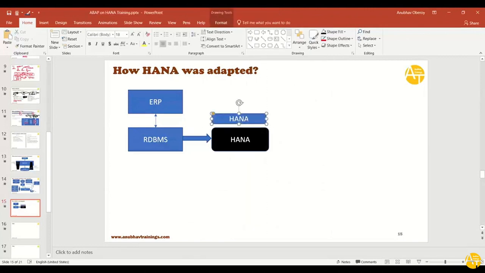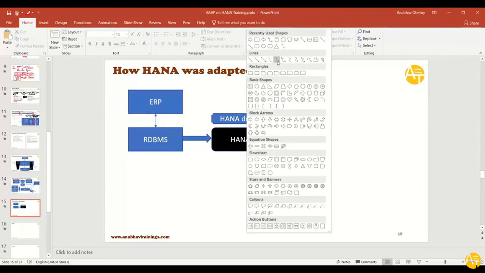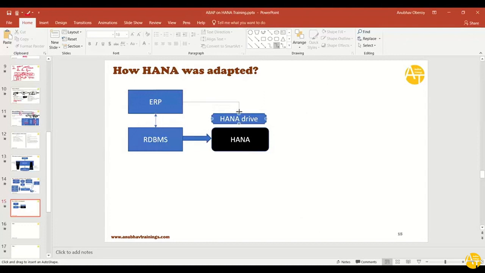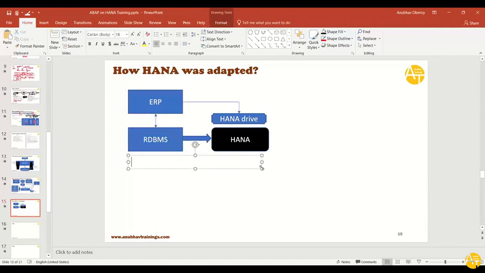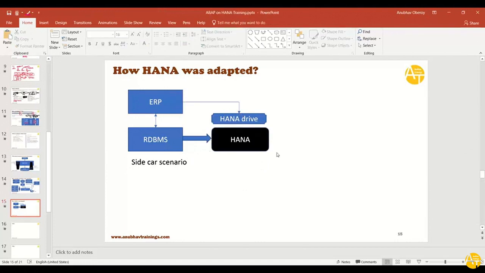The HANA driver allowed companies to connect HANA as a secondary database. Secondary database means the primary database is Oracle or any other database, this one, but HANA was running in parallel. This is called the sidecar scenario. So HANA, which is a new innovation, is running like a sidecar scenario. And once they did it, they saw the potential in HANA.